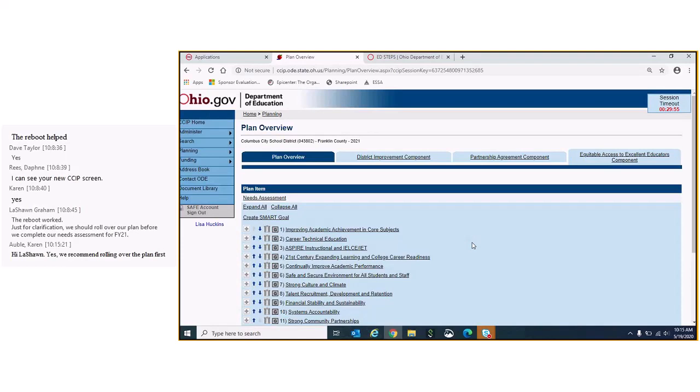Okay, we're now going to take a look at another district that's done the One Needs, just so you can see what that looks like. And Elida Local's letting me use them, so thanks, Elida.